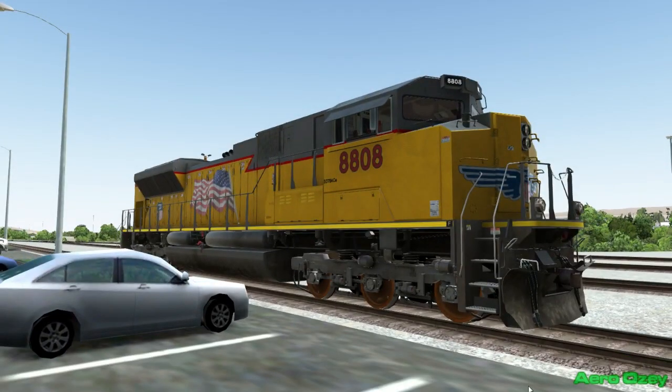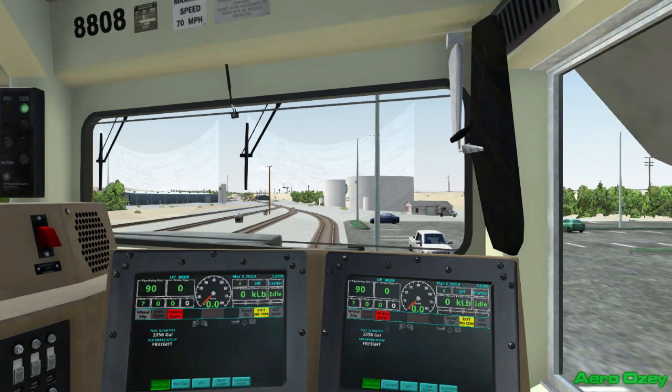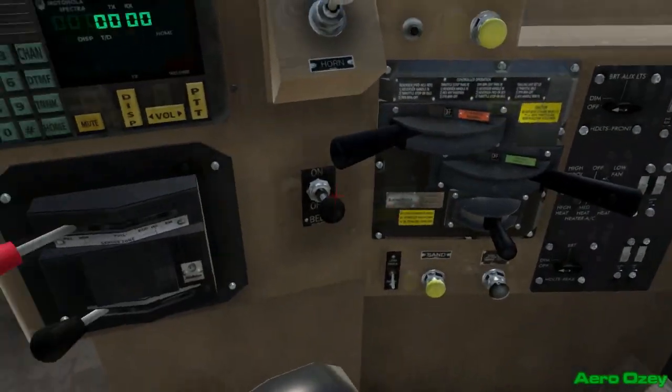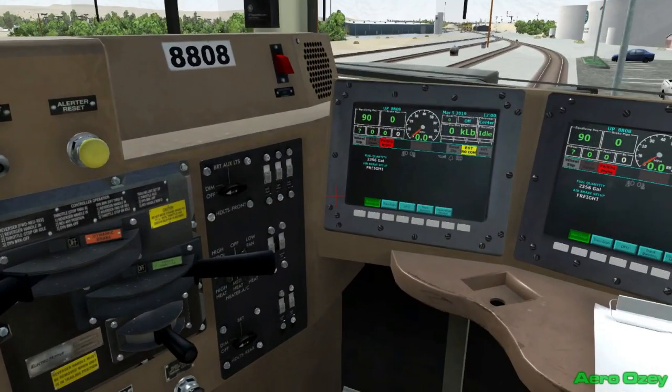Okay, here we go. We've got UP 8808 right here. The brilliant thing about having changed the brake release file is that literally all we have to do to test it is just hop in the cab. So let me press my button to do that. There we go. It's worked. So we can take a little bite off the train brake, and then there we go. That's all there is to it.